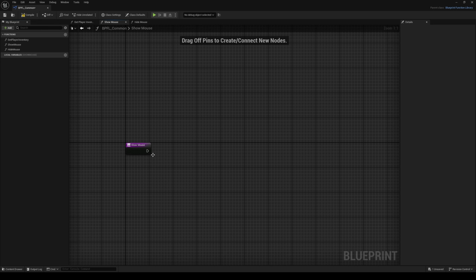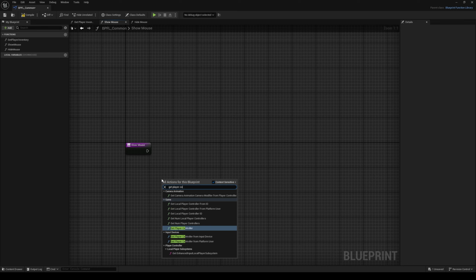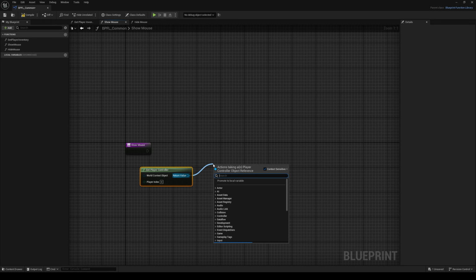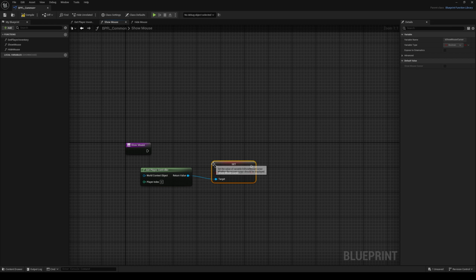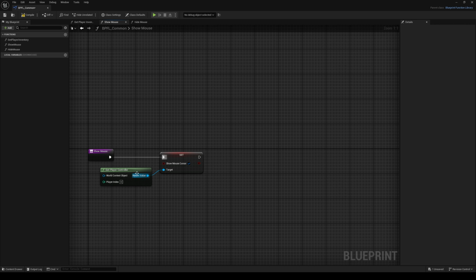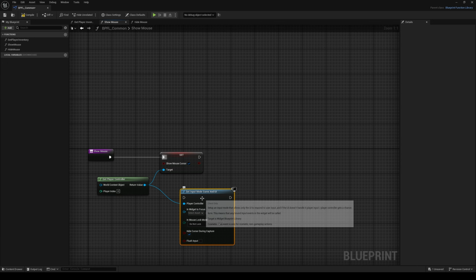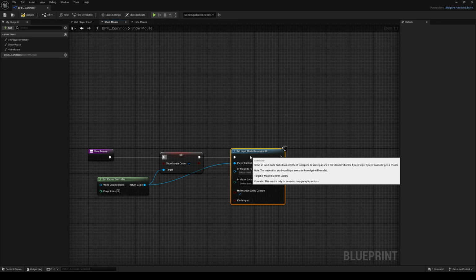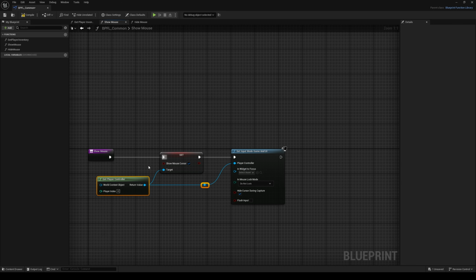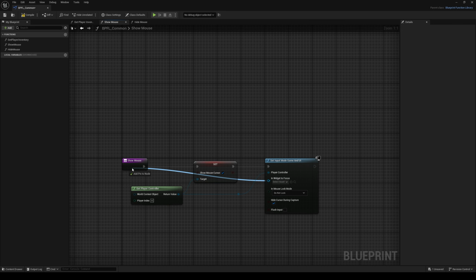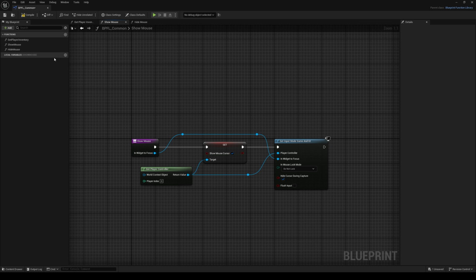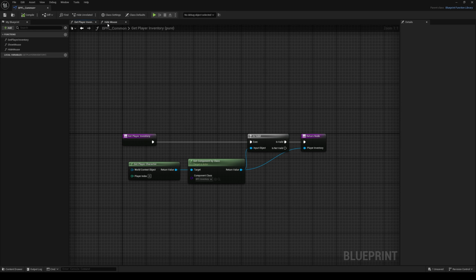So for show mouse, we want to get the player controller, and we want to do set show mouse cursor. Take this to be true. And last, we then want to do set input mode. Now this depends on you. Now for this system, I do game and UI, so we can still access the inputs. So we'll double click that. And we also want to maybe pass in at some point the focus if you want. Not necessary, but there we go. So let's compile that.